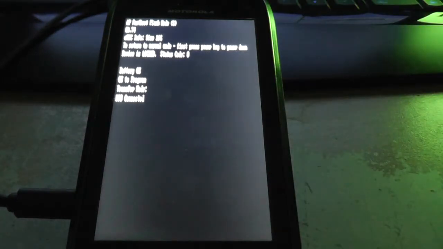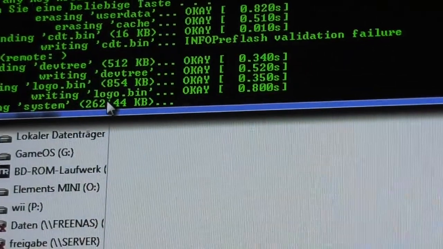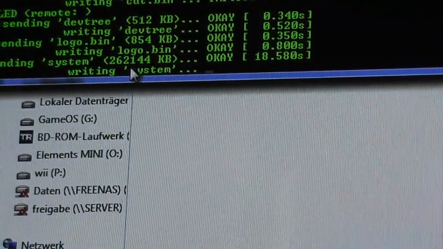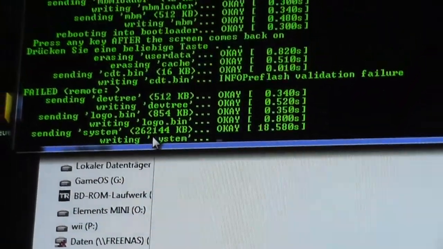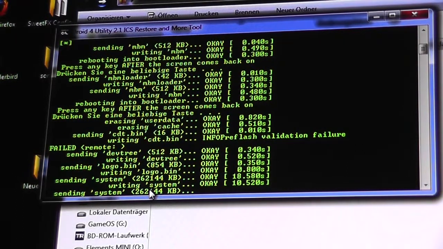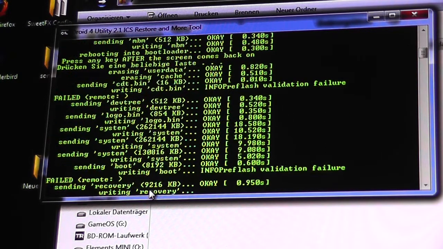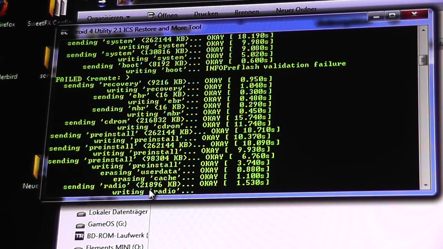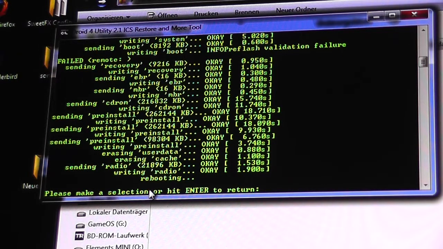Yeah, it's flashing the system. It takes a while. Sending system. Let's wait a bit. I'm from Germany, so there is no OPN set. Yeah, it's ready. The logo boots here, dual core.